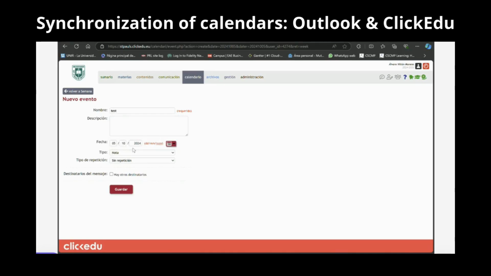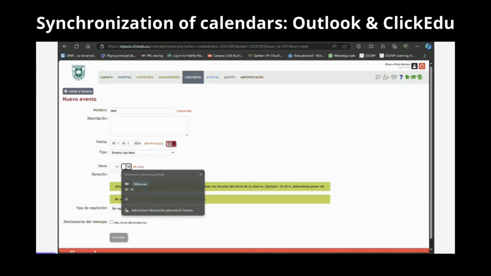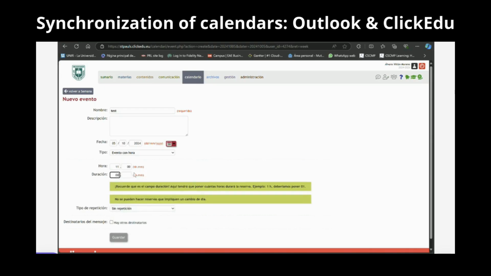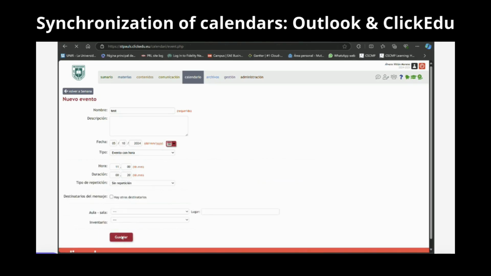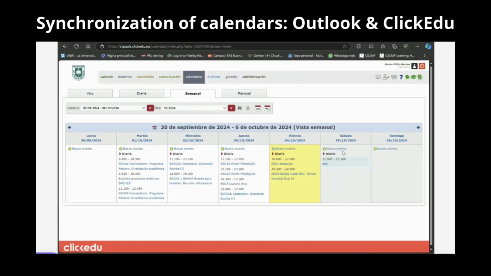Here, the date is for tomorrow, the 5th of October. Display event with time. What time? 11 in the morning, for example. 20 minutes length in the meeting, and then click on save. But how can I know that it's right? It appears here in ClickEdu. Well, how can I know?